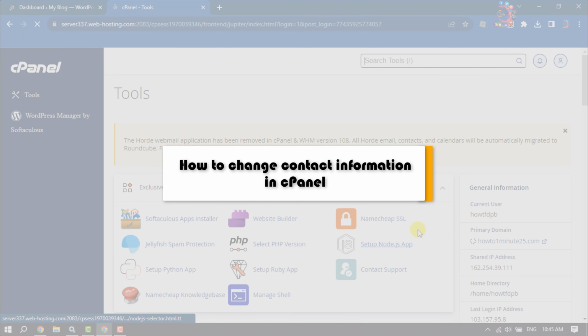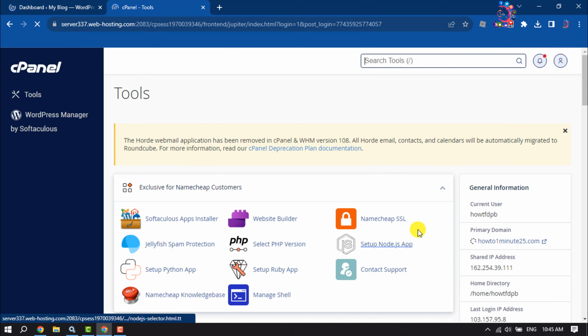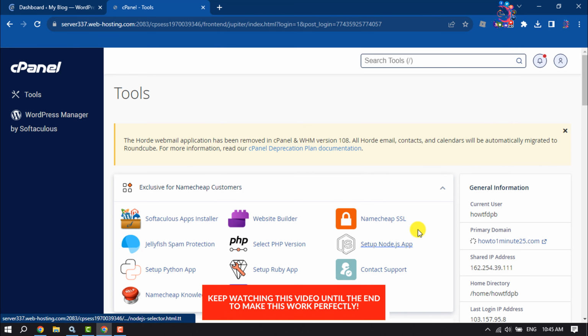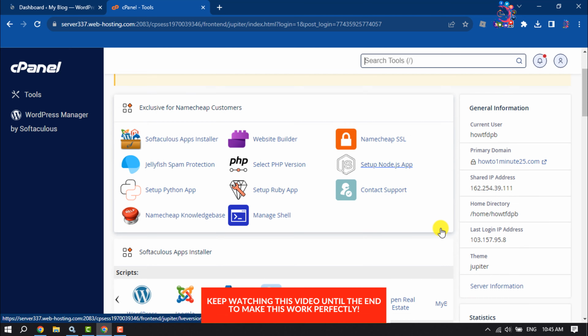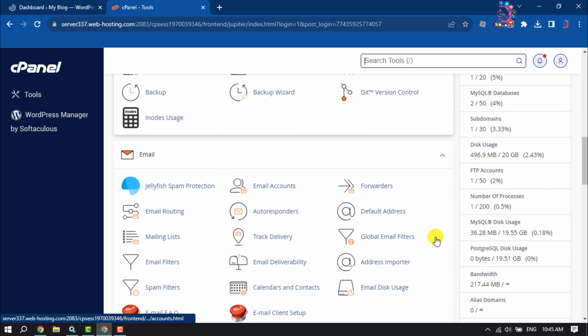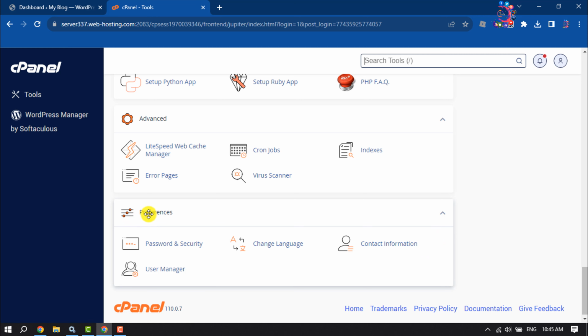This How to 1 Minute video will show you how to change contact information in cPanel. First of all, log into your cPanel and scroll down. Under Preferences, you will find Contact Information. So click on that.